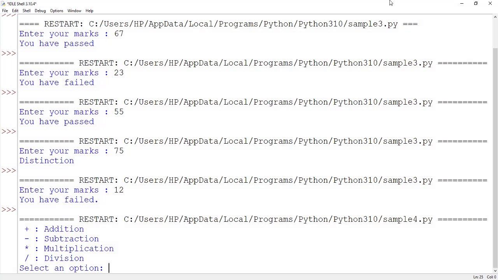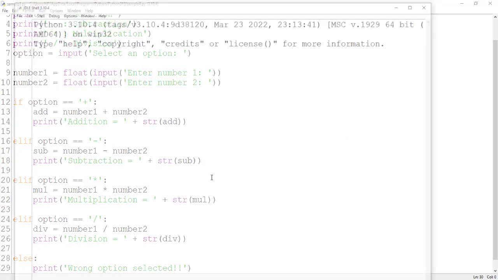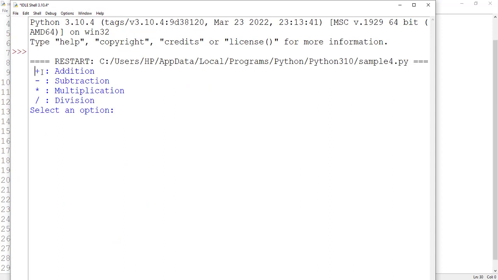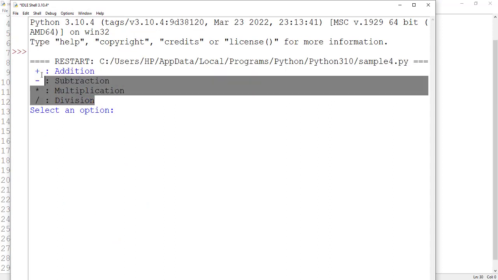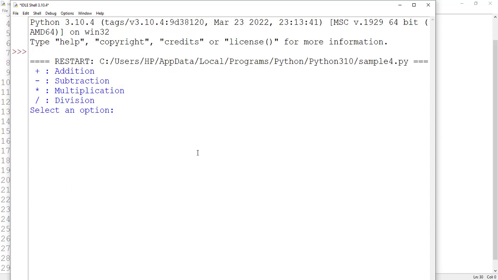Now see, okay, I will just close and run it again so you can see from the start. See, now if I run it, what is it first showing me? It is first showing me all these options and it is asking me to select an option. Let us say I select subtract. Okay, here I am putting subtraction sign.